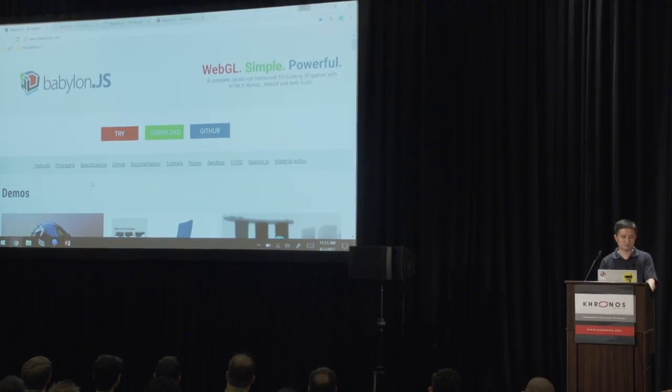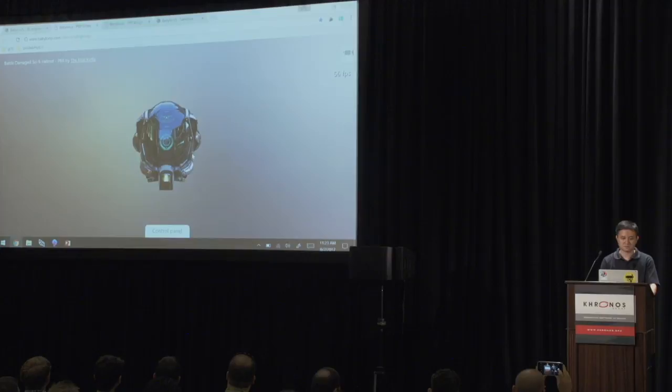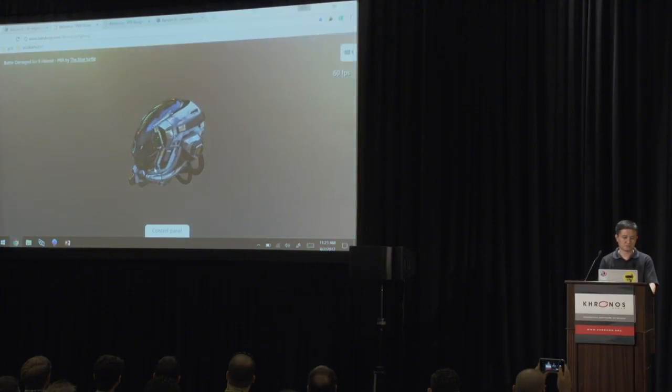So a few weeks ago, we released Babylon.js 3.0 with support for glTF 2.0. We've actually updated the PBR APIs inside Babylon.js. That's a glTF model. You're going to see that a lot today.